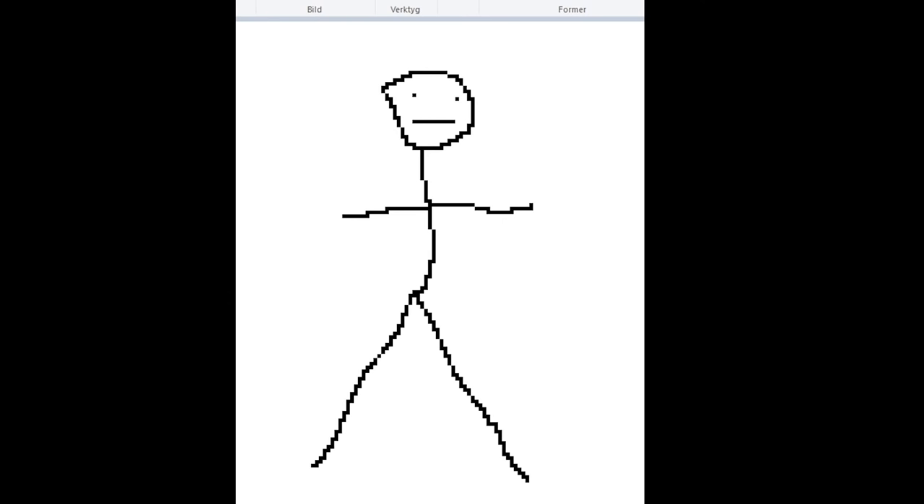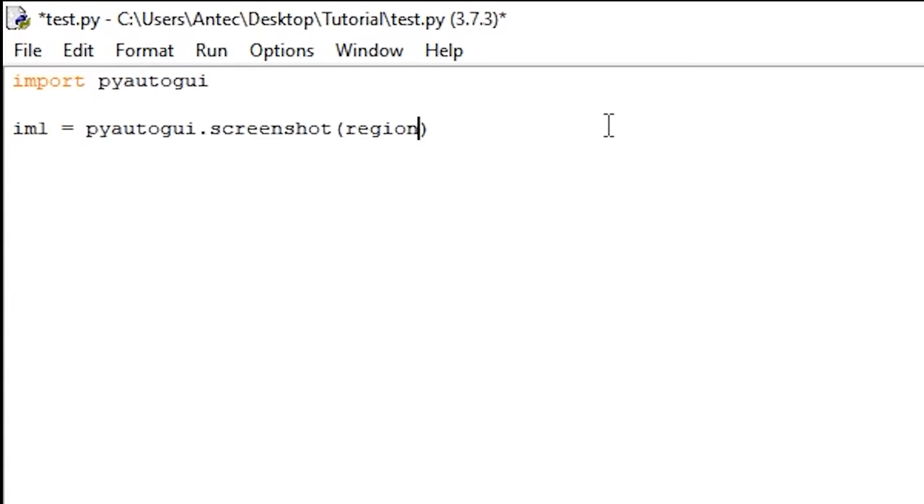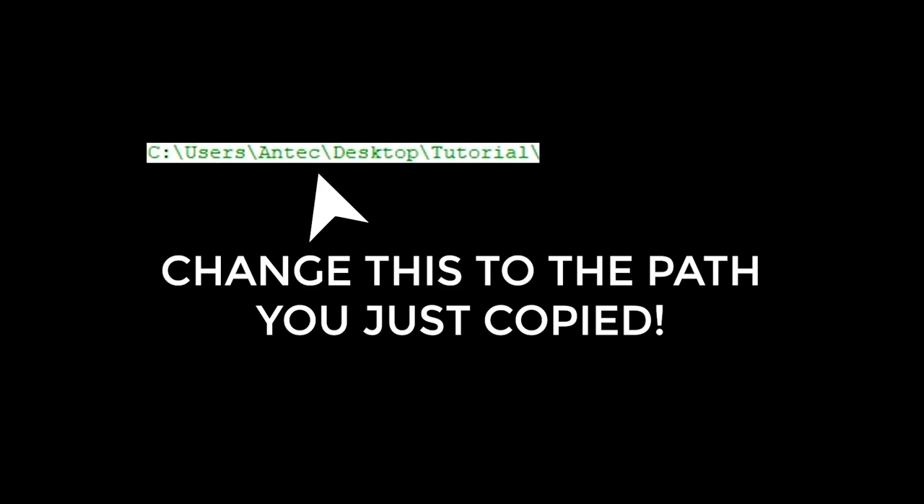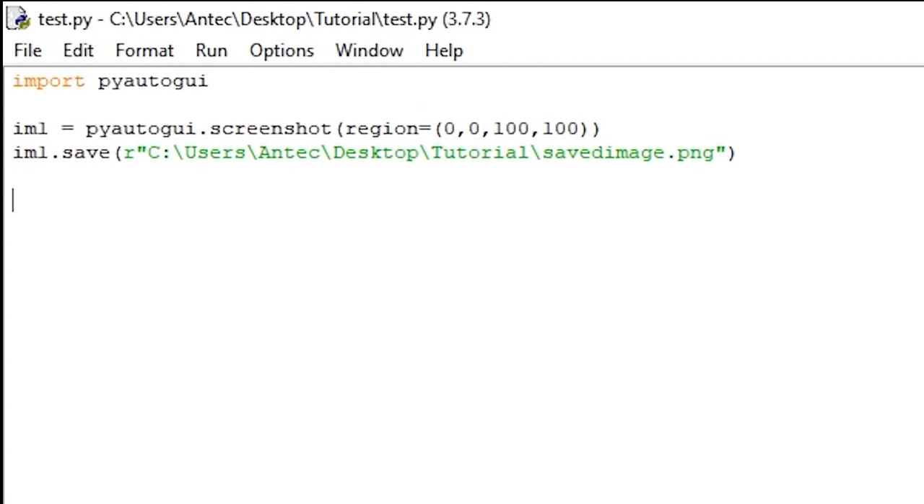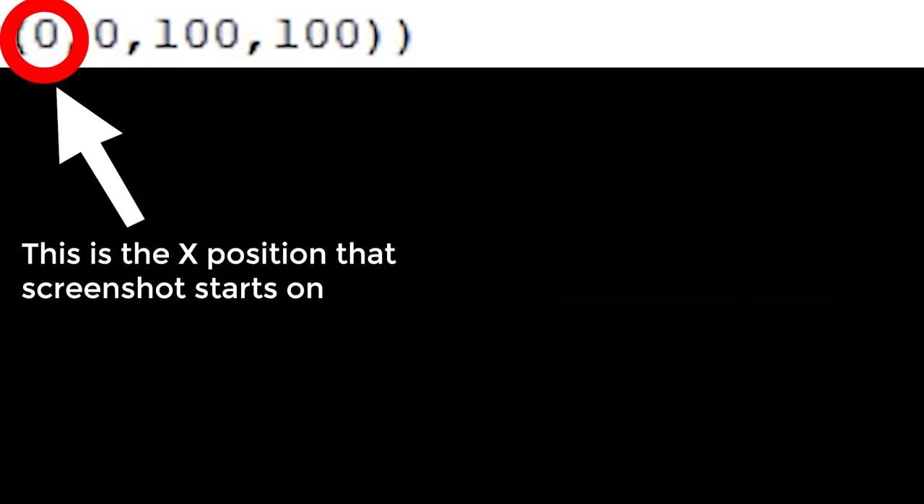Create a new Python script in the folder. Copy the path to the folder by clicking here and copying this. Open the script and write the following code, it's in the description as well. But remember to change this path to your folder's path you copied a second ago. This script saves the image on the region 0, 0, 100, 100 as savedImage.png. The first number is the X position that the screenshot starts on.